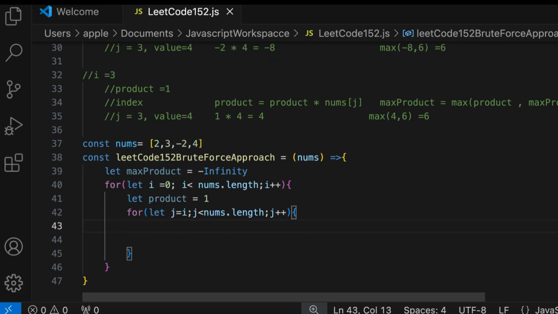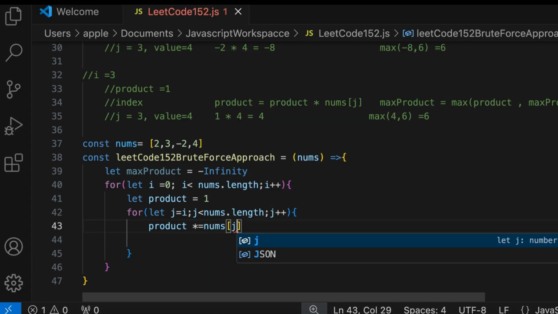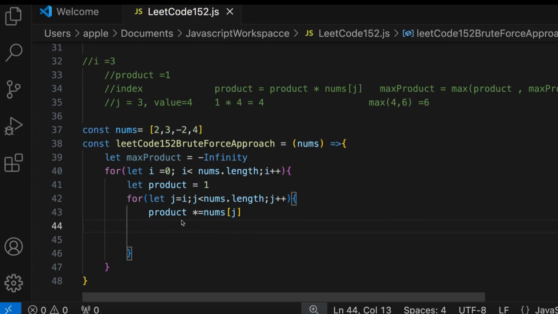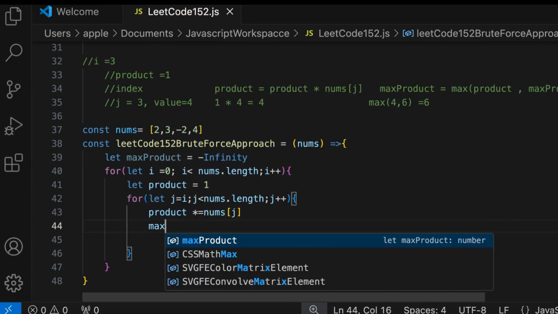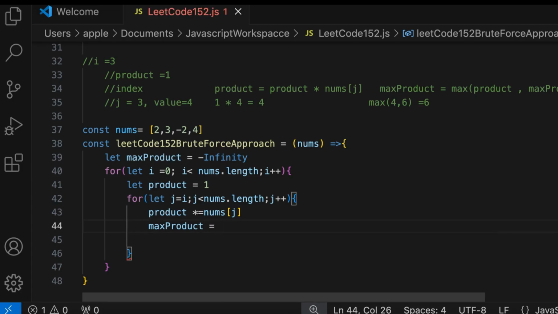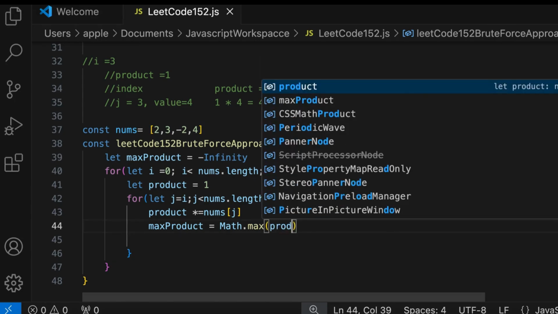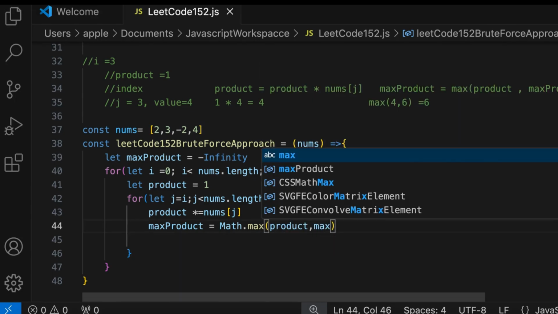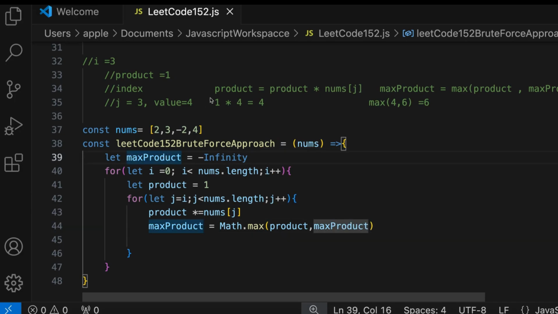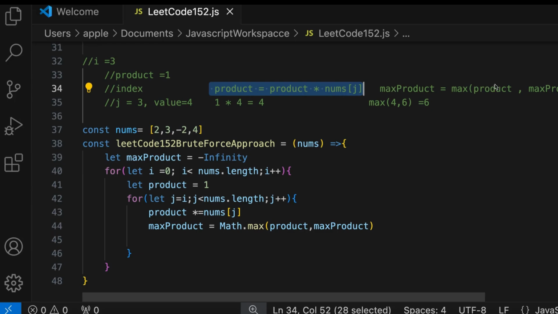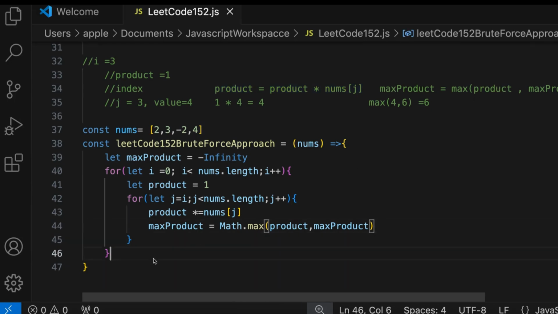Now we need to find the product. Product equal to nums of j star product. So I kept multiplication here, and I kept nums of j, so it will be multiplied with the product value. Then one more thing, we need to calculate the max product. Max product is equal to Math.max of product comma max product. So you can see, it is the same thing we are doing here, this one and this one. Now I am going to return the max product.